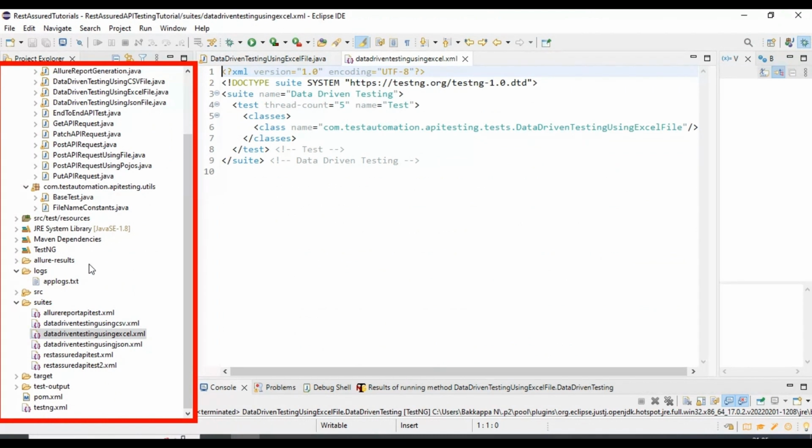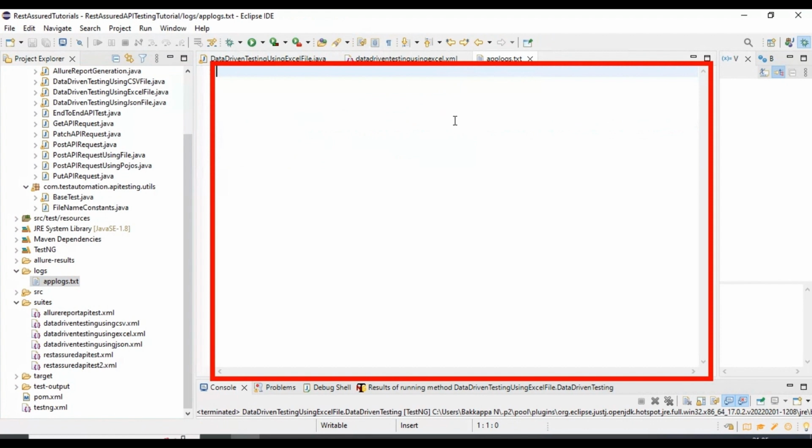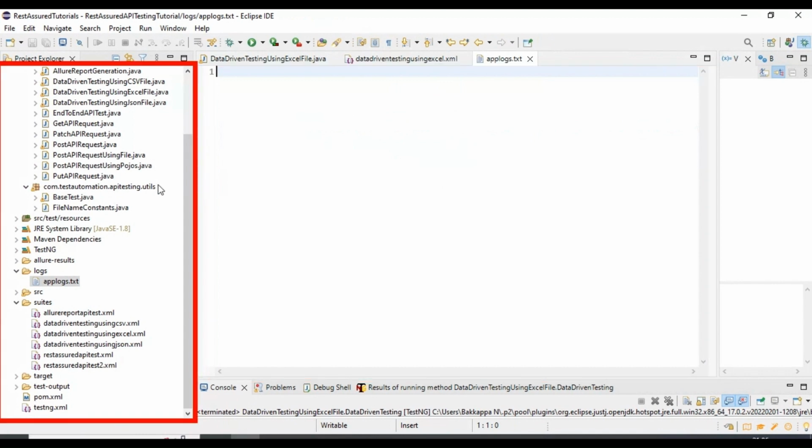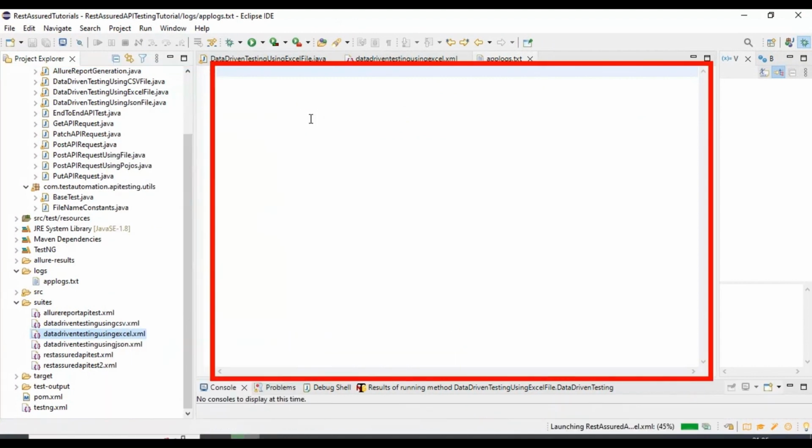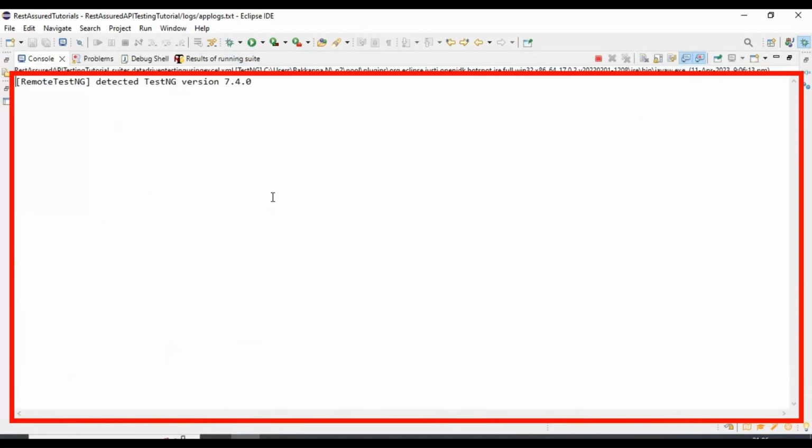Let's make sure that we don't have anything in our logs file, and at the end we will be validating all the logs, whether we have created the proper POST API request using Rest Assured or not. So we don't have anything inside the log file. Let's execute our data driven testing using the Excel suite file. Let's maximize the console output.